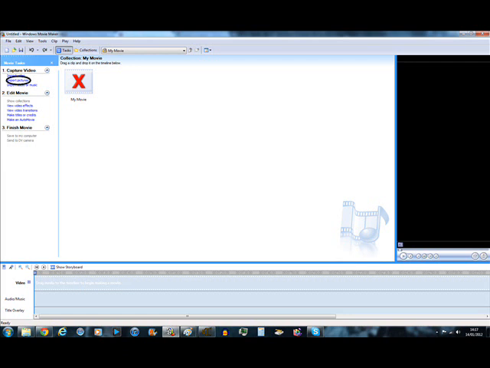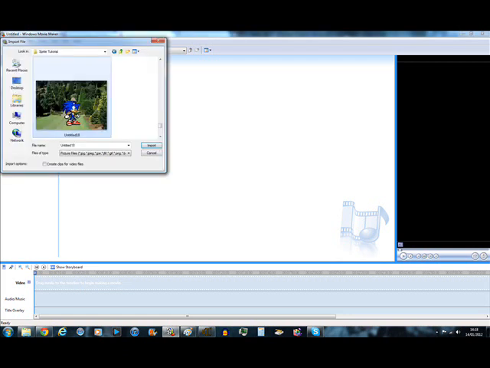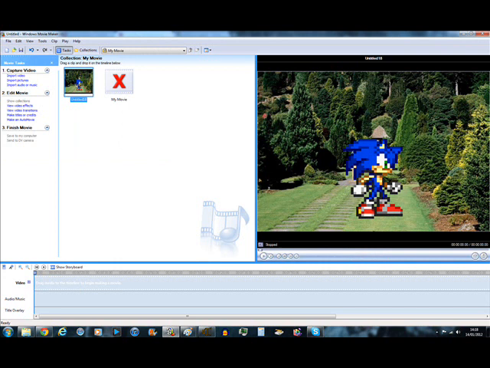Once you open up Windows Movie Maker, you can import your pictures from where you saved your pictures, like documents, music, videos. It can be anywhere, obviously, but I normally save it in the pictures section, so I'm going to import it into pictures from my picture section, and then you select the picture you want to use for your sprite video, and there it is. It's imported.